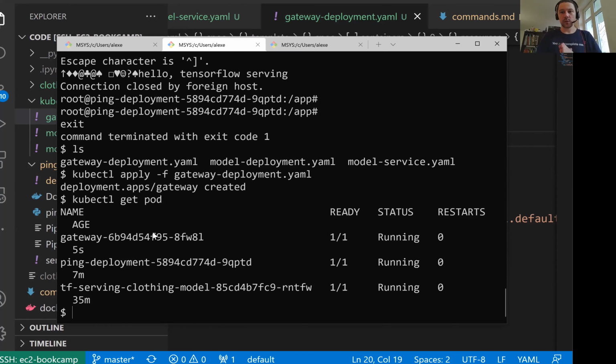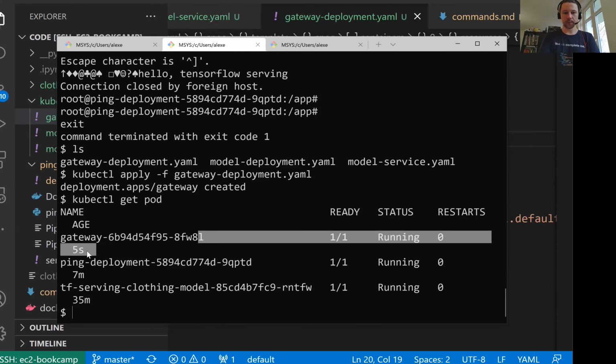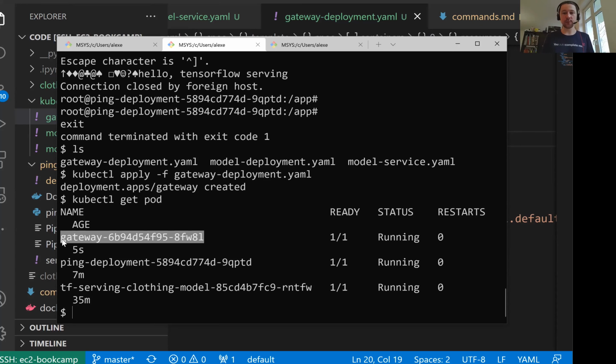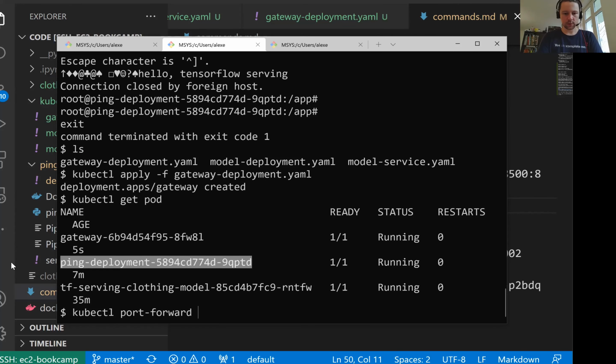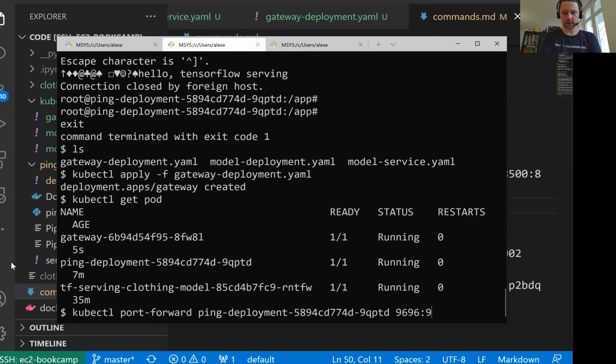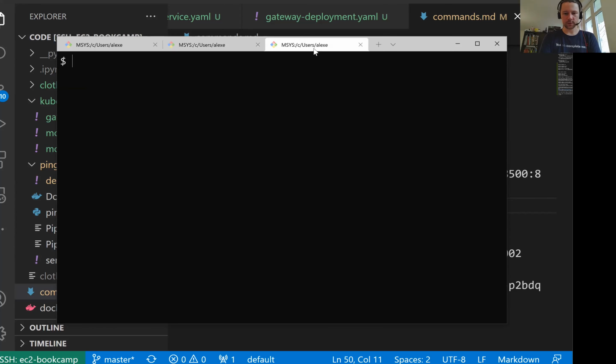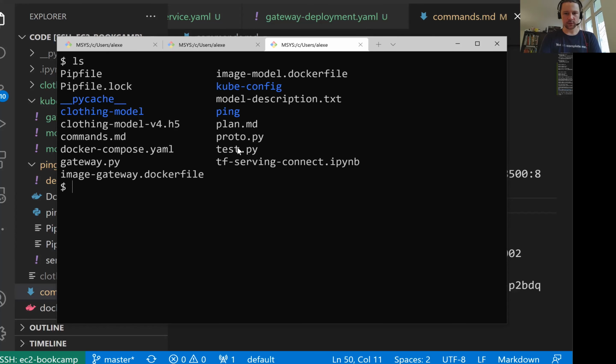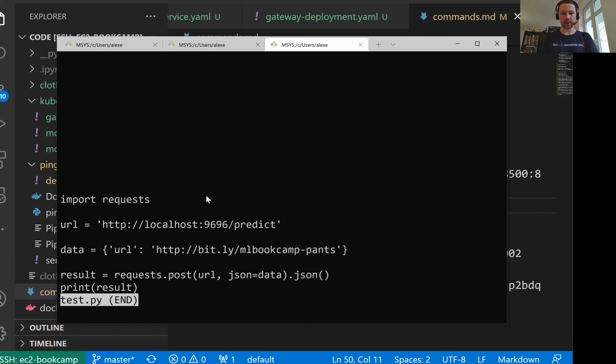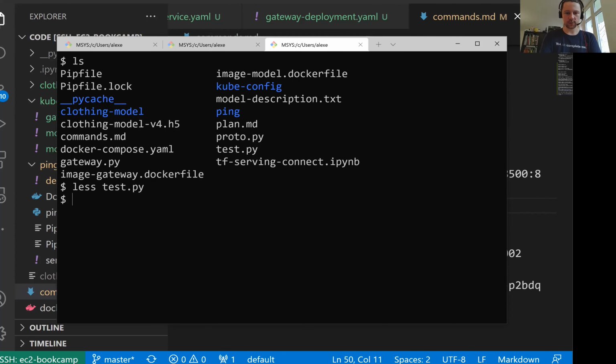What we can do now is again forward the port from the gateway pod to our host machine, and then execute a command. So let me do that. kubectl port-forward, then the name of the pod, and then the port is 9696, and we map it to port 9696. Now I go to a different terminal, and I want to execute this test.py. If you remember, it's just sending a request to localhost 9696, and let's see what it shows us.